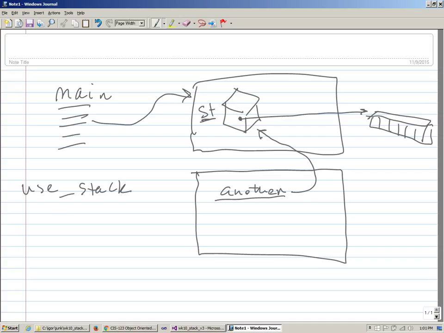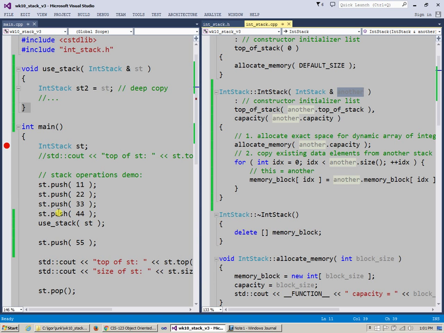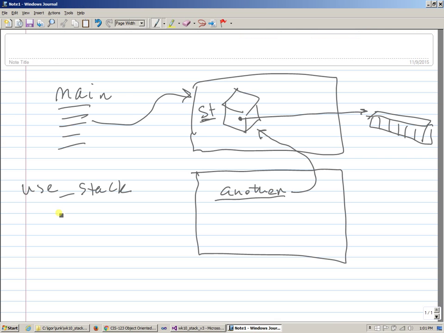This time, this is what happens. But then inside use stack, we make something else. We say in stack st2 equals st. Let me just be a little bit more conservative in the way I'm writing this.